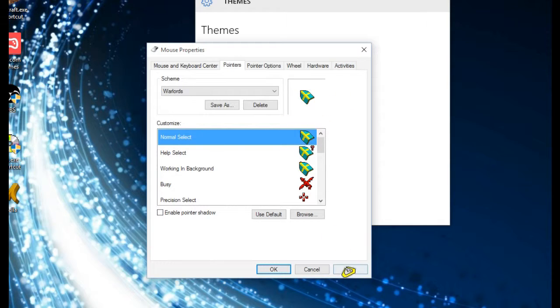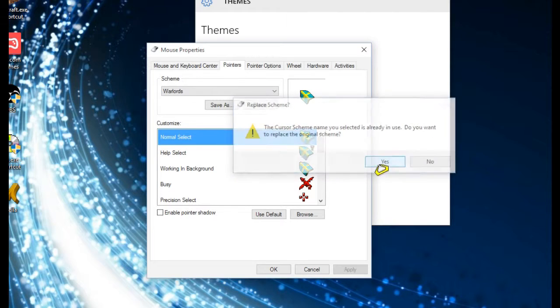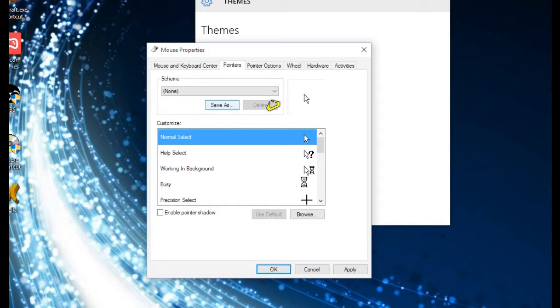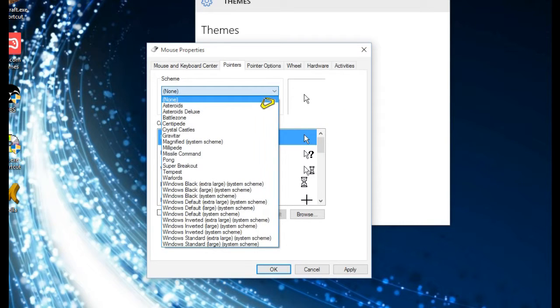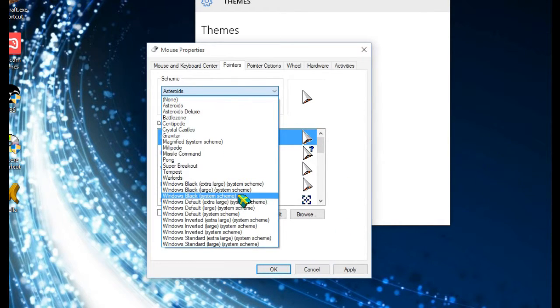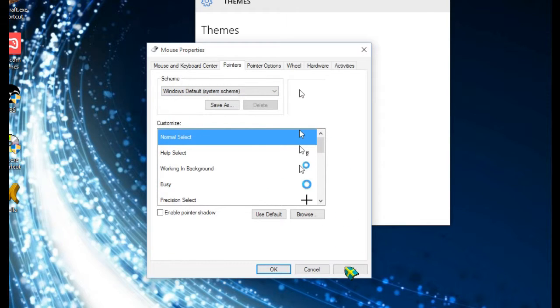And then here's the Warlord one. I'll just go back to none. This one looks cool because whenever it has to think, check this out. I'm gonna go back to standard, some scheme. I'm gonna hit apply. There should be a dragon. Dragon! I don't know, I think it's pretty cool.